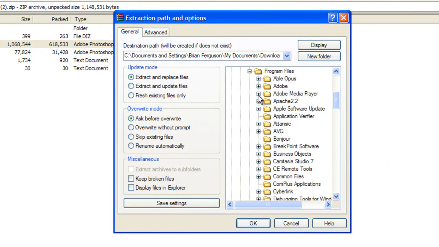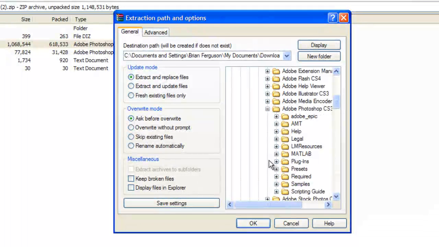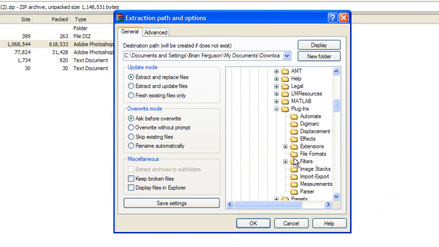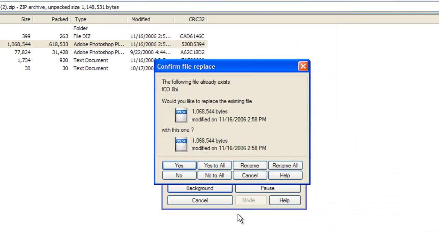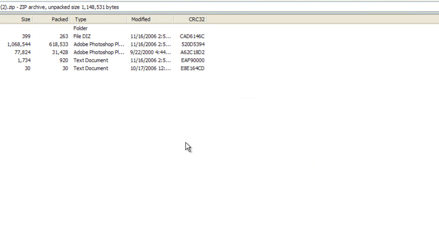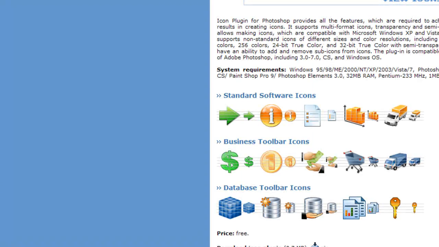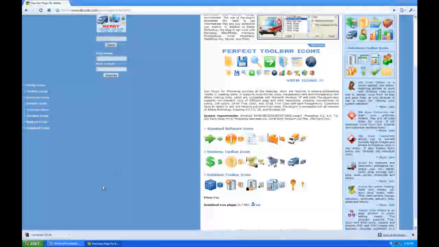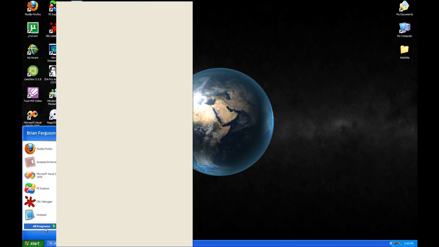So I'm going to extract this icon to Program Files, Adobe Photoshop, Plugins, File Formats. And then I'm going to extract it to that directory. And then you want to restart Adobe Photoshop if you already have it open.